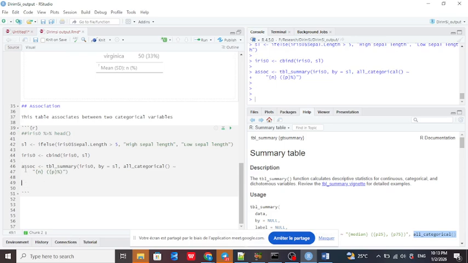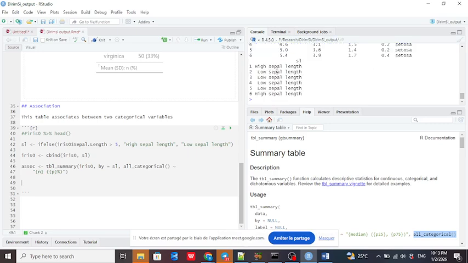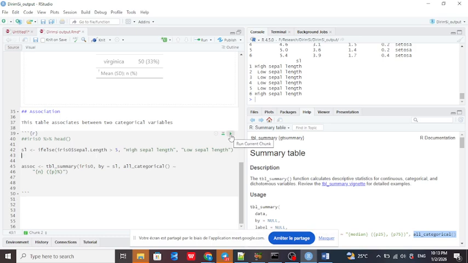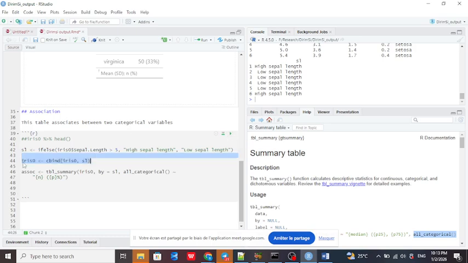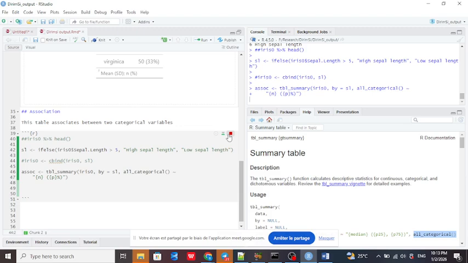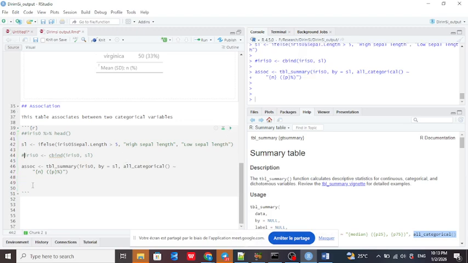Now I'll write ASOC. I have to remove this because I've already run the code. So it has passed through all these steps and it has already added SN. So if I write now head of iris 0, you see that there's one SL there. So I have to remove this to say that I don't want to bind again. Or I can just comment it.